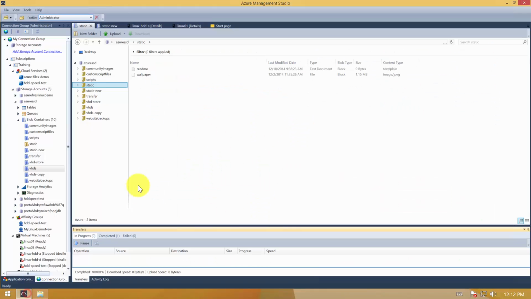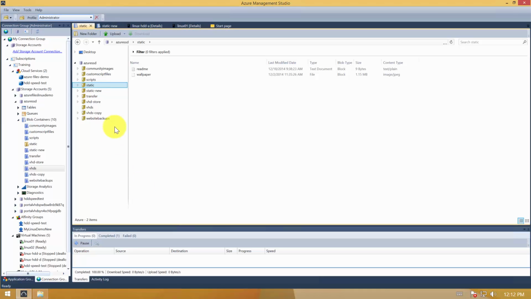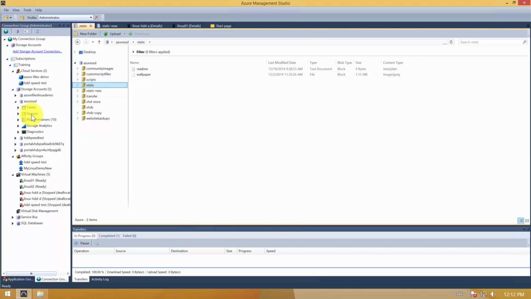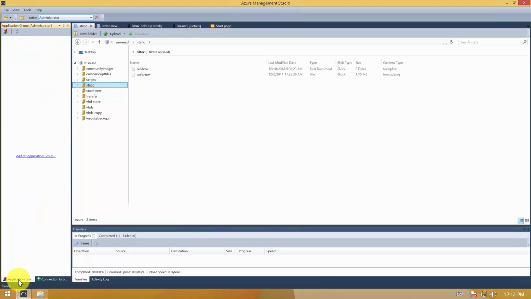Okay, so let's go back. What else do we have here? We have a very nice tool for working with table storage and queues, but we do not cover this in this module. I just want to say that it's a really good tool to work with tables and queues. But let's switch to application groups, and I want to show another interesting feature of Azure Management Studio.